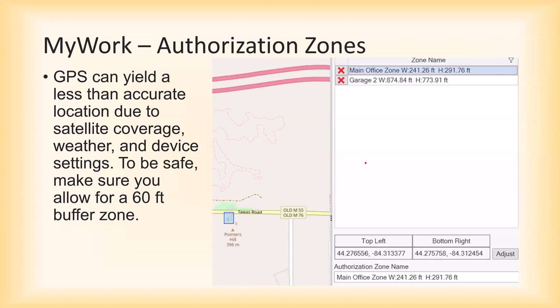If you're inside of a metal building with a metal roof, good luck getting the right reading out of it. The other one that's interesting and caught some people: if your cell phone is connected to your Wi-Fi, it's actually picking up the GPS of your Wi-Fi. So again, it's just a variety of things like that. You just have to be aware. So we ask that you be a little bit more generous on your square boxes to make sure you allow for more of a 60-foot buffer zone if you want to do it.